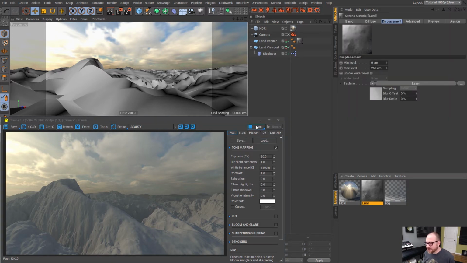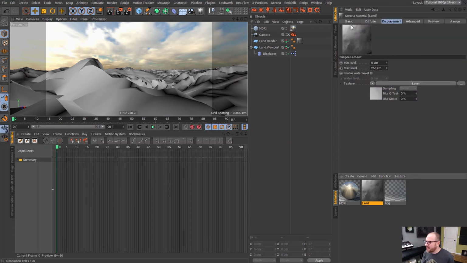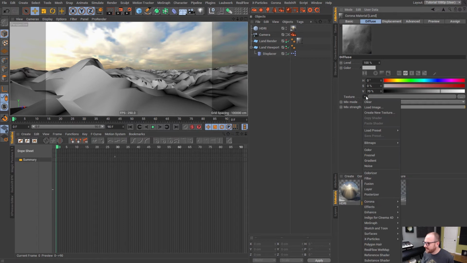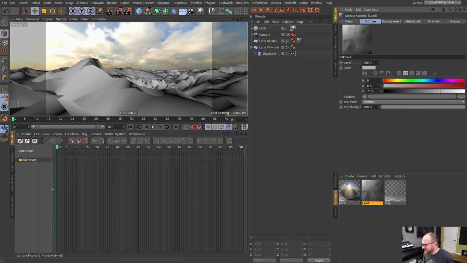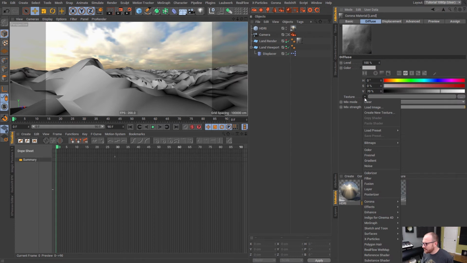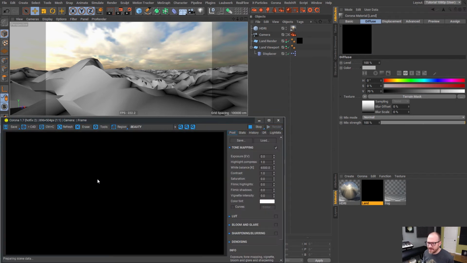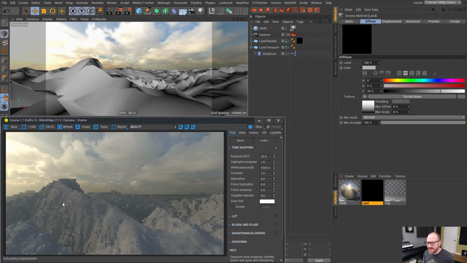So last thing I wanted to show you guys is how Corona supports this. If I go to the Diffuse Channel here, I'm going to bring in, oh no, it's hiding here. No worries. So I'm going to go in here and bring in the terrain mask shader. And if I fire up the IPR here, you should be able to see what we're getting there.